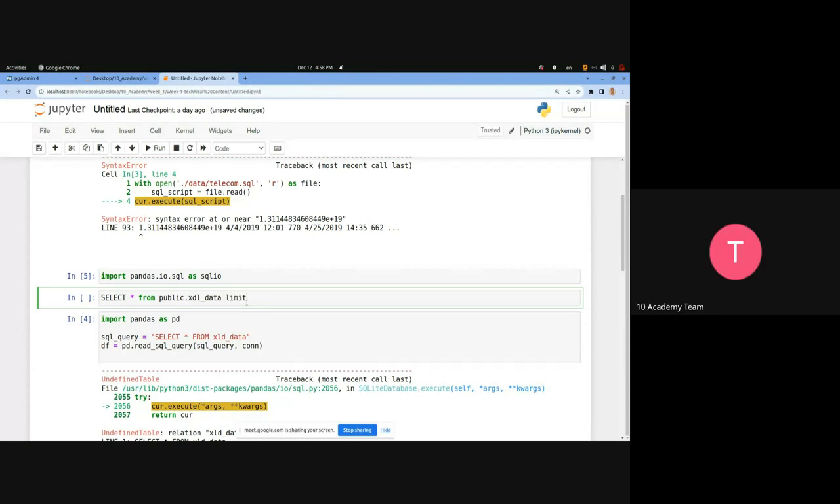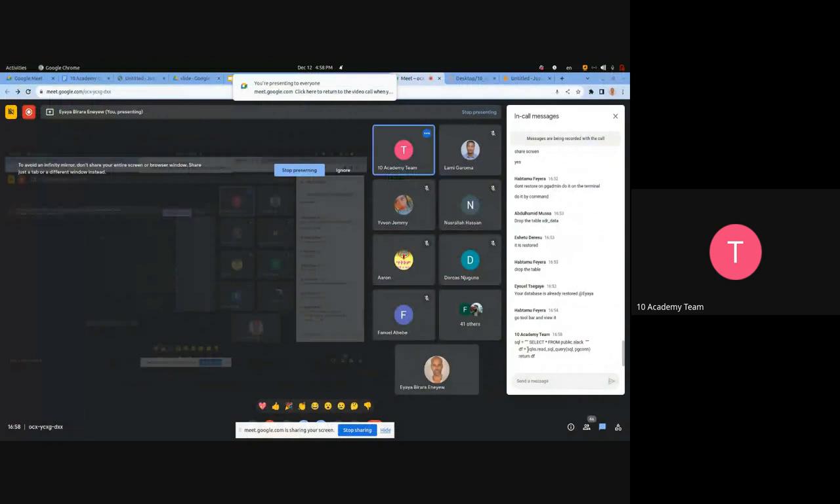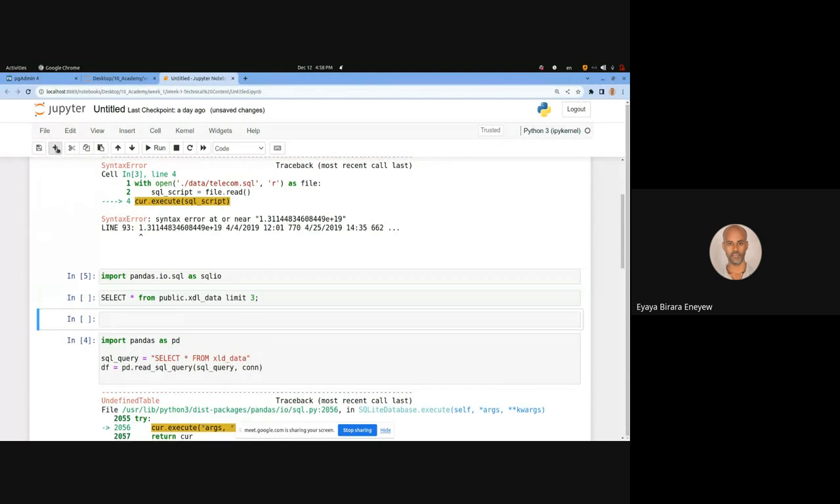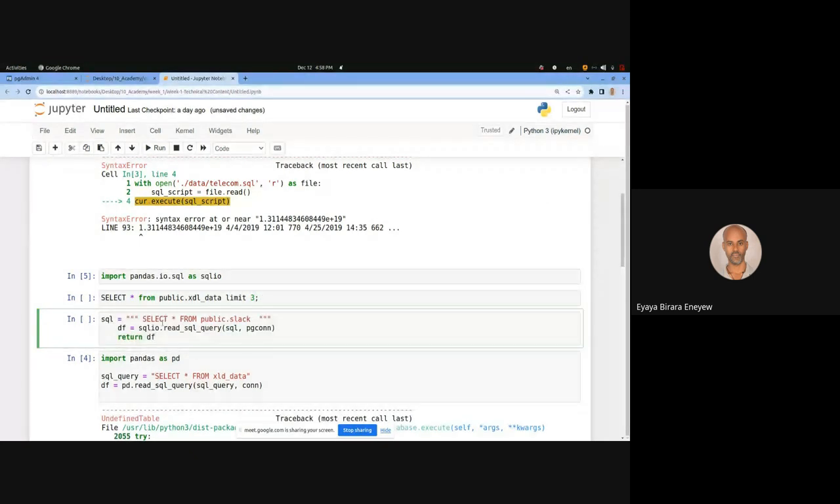But there are some conditions you have to include. Check the chat, I shared the code. Okay, let me just add it. Select from public, and replace the pgcon with your connection variable. The Slack part, change it to the xdr data. Okay, then df.head, and you'll make it.